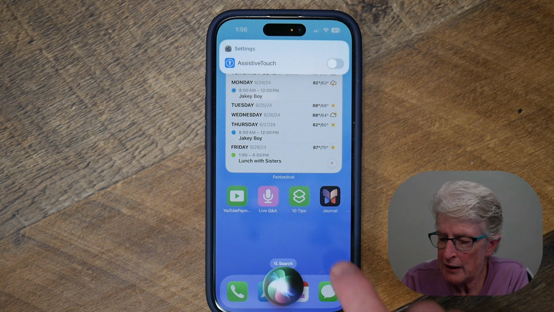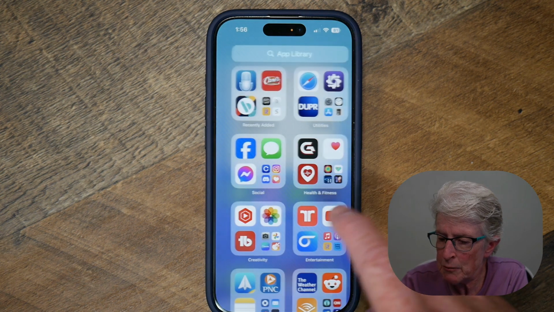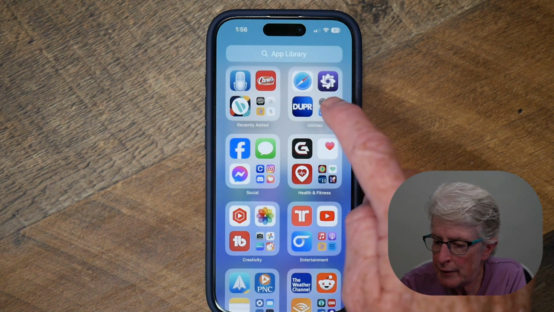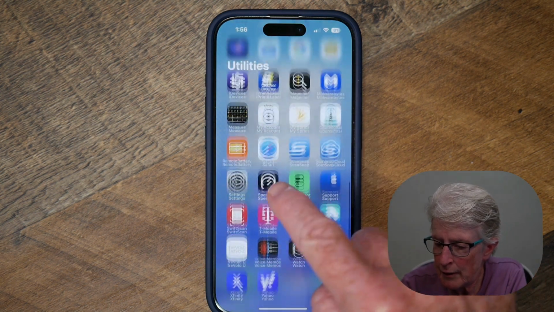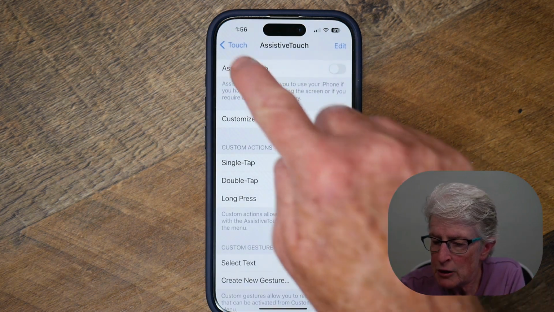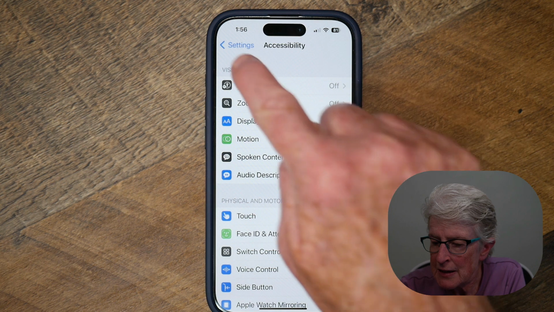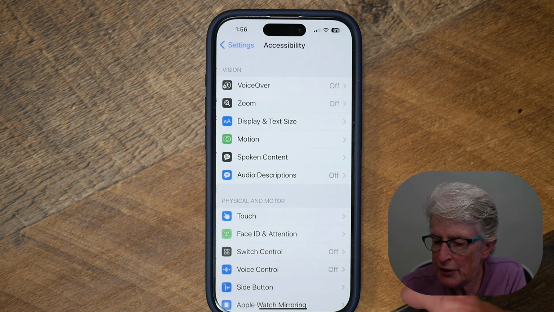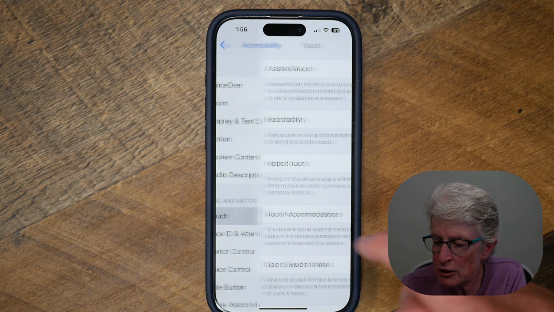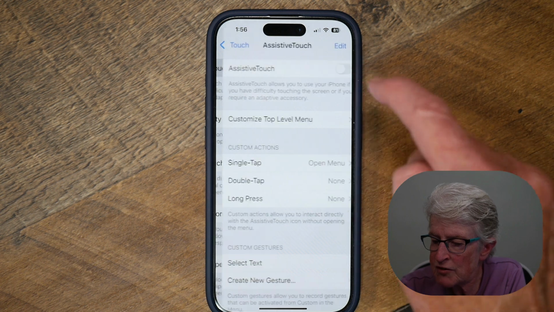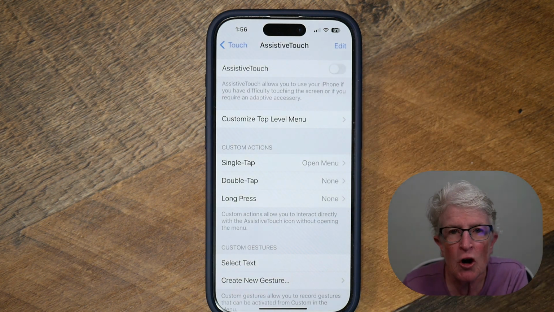The other way you can do it is come into the Settings app. Make sure that you're on the main settings page. Tap on Accessibility, tap on Touch, tap on AssistiveTouch, and then go ahead and toggle that switch off.